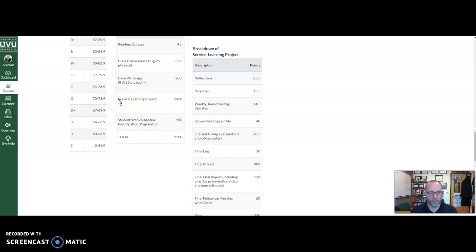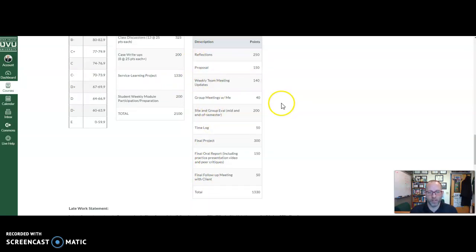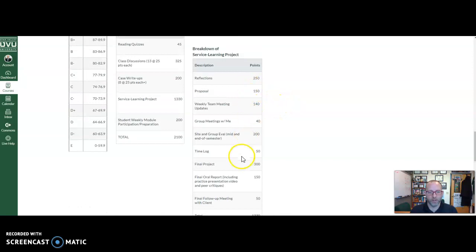but then that leaves the service learning project. The service learning project is worth 1,330 points. That's a lot of points, and so I break it down here in terms of all the different pieces to that grade. There's going to be 5 reflections throughout the project.